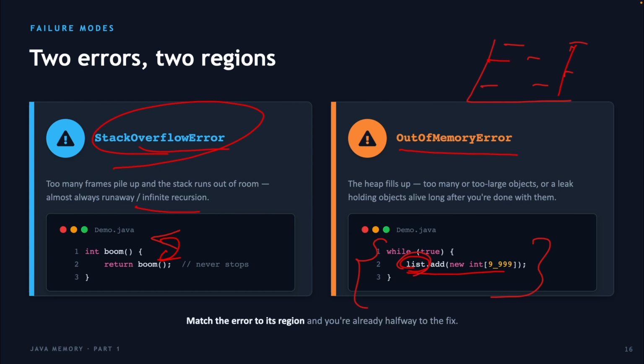Eventually, the heap will fill up. So the practical takeaway from here is, if you see a stack overflow error, investigate the stack, usually recursive method calls. If you see an out of memory error, we have to investigate the heap, usually object allocation or references that are keeping objects alive. Once we match the error to the memory region, we already know half of our work is done, since we know where to look.